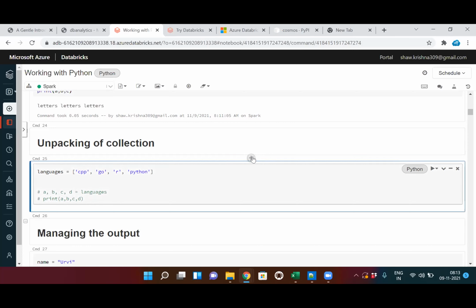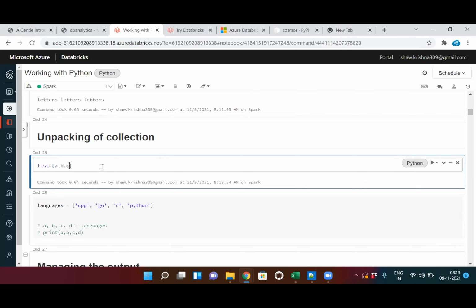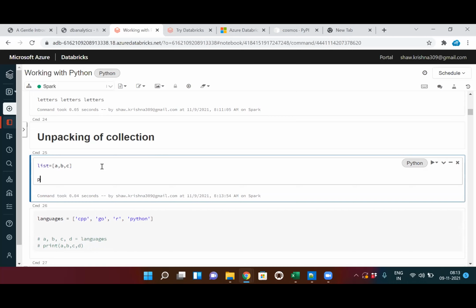Let me give you more examples of the list. Suppose you create one variable, ls for list. The way to create the list is square bracket open, close, and you can put any values like a comma b comma c. So I created a list with three values. I'll come to the mixed data type scenario one by one. I'm just going to print the list.